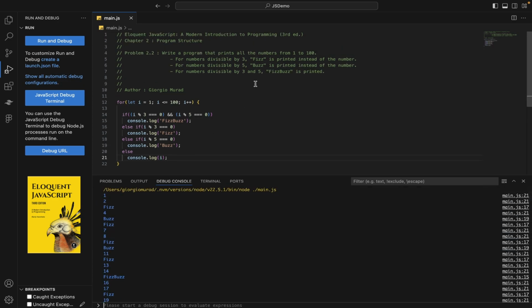Okay, so like that we would have written a program that prints all the numbers from 1 to 100. For numbers divisible by 3, fizz is printed instead of the number. For numbers divisible by 5, buzz is printed instead of the number. For numbers divisible by 3 and 5, fizz buzz is printed.